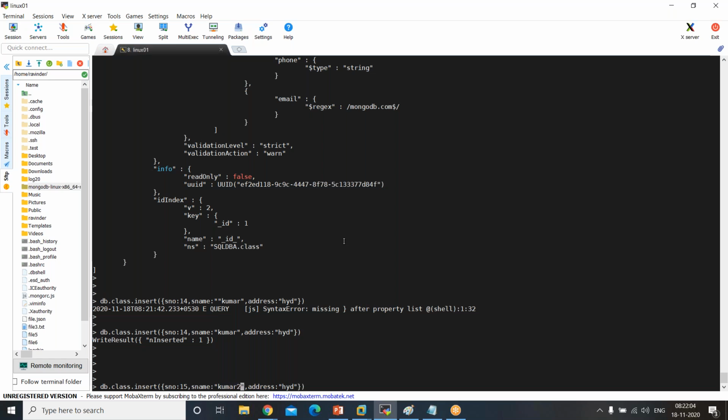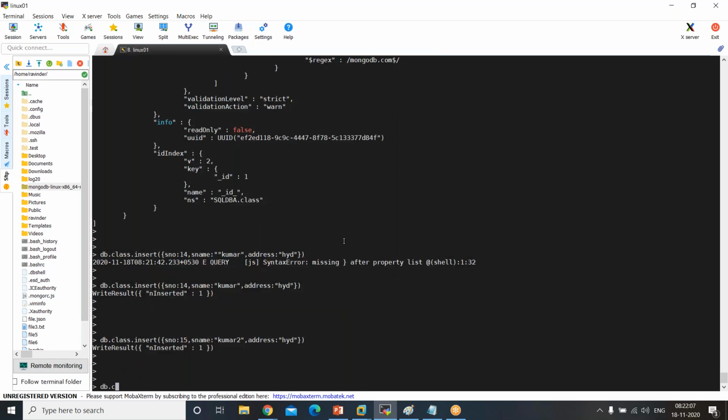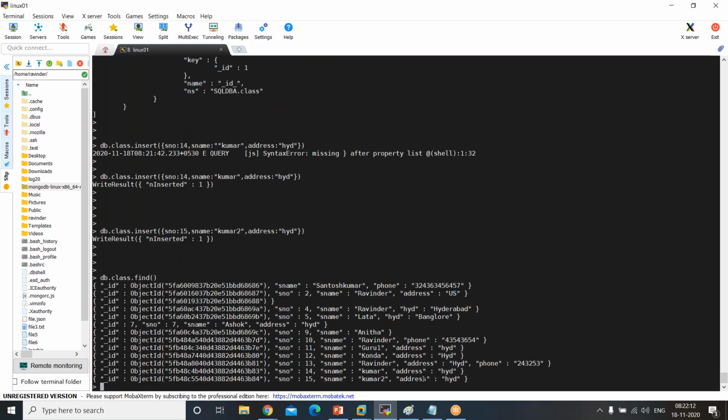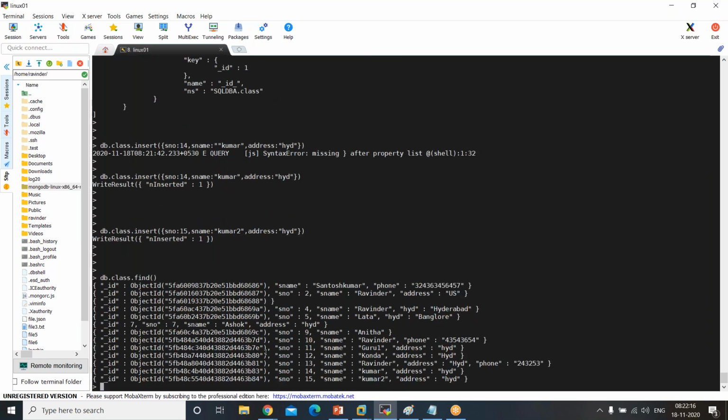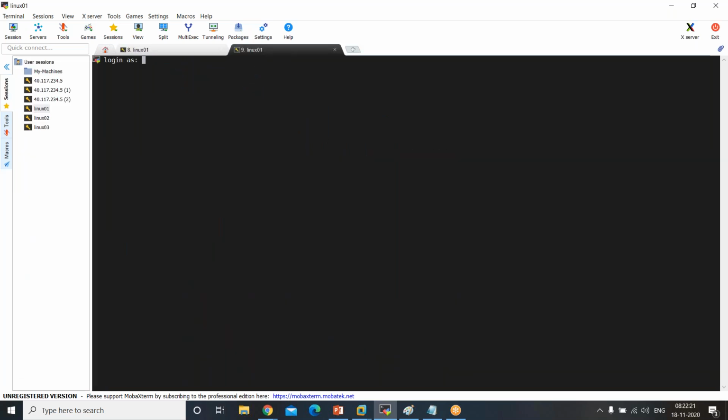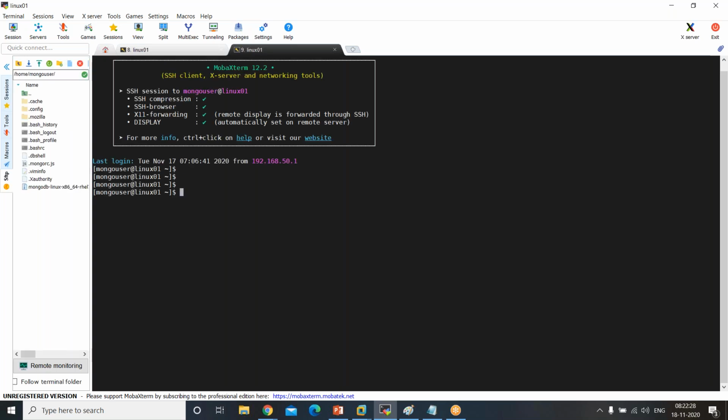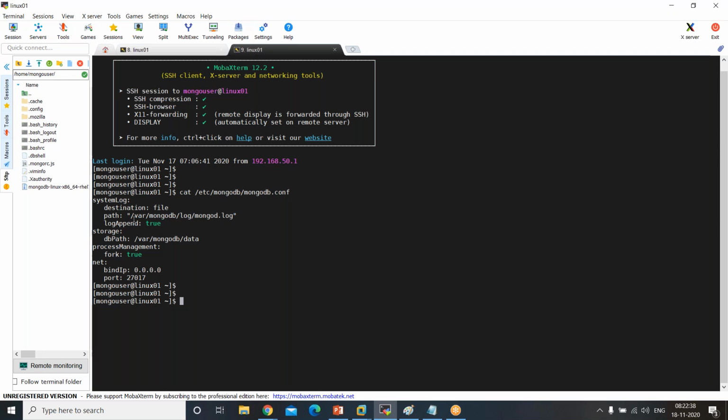But what's going on in the background basically? If you see that data is not following the rule anymore, though it is strict, it is because you made the validation action warning. What does warning do? It will write the event in the log file. That is what it is. So Mongo user, right? I'll tell you what it does. You're not supposed to do this, but you need to know what it does. Okay, cat etc mongodb mongo. This is the log file, right?